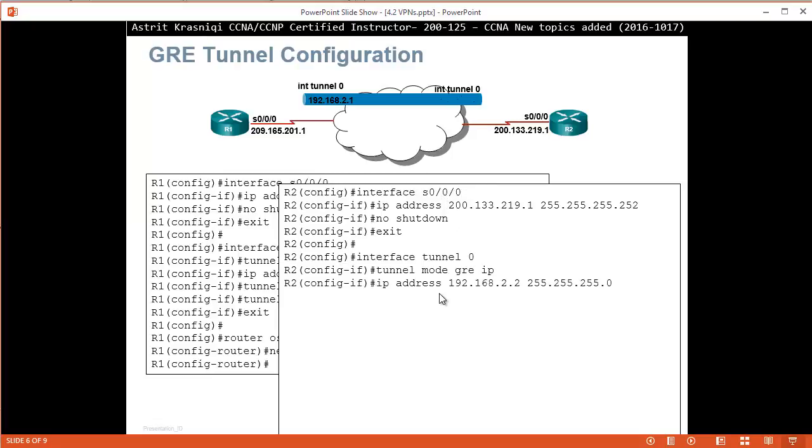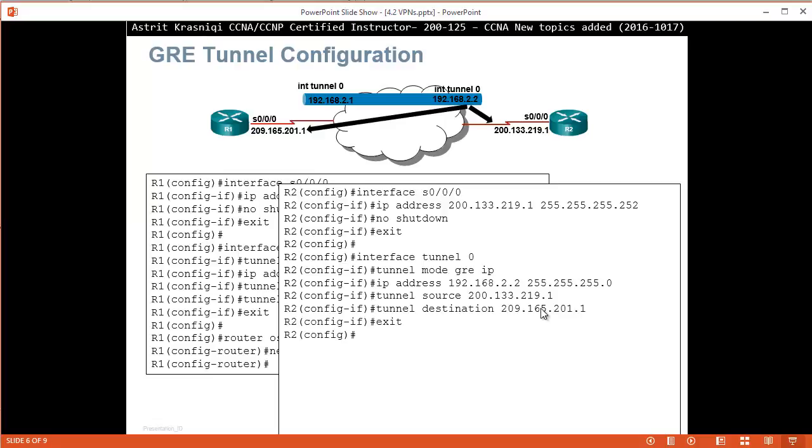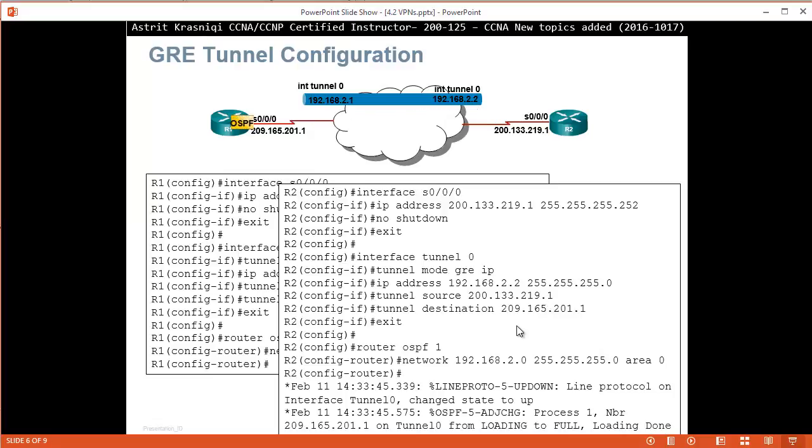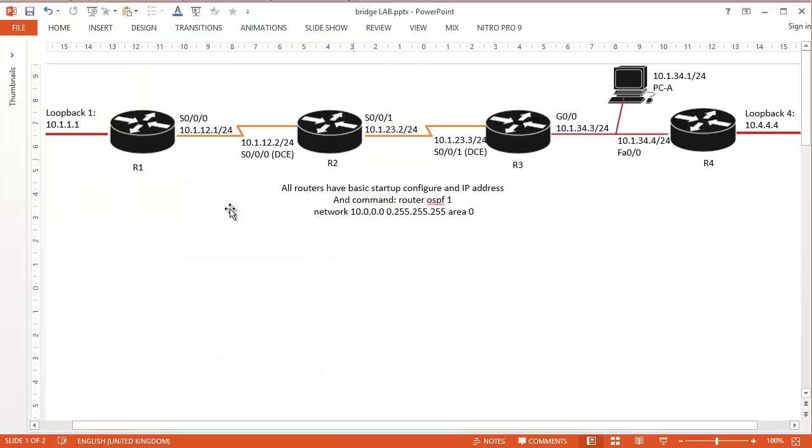Tunnel 0, the IP address, is on the same subnet. That's the tunnel's IP address. We need to identify the source IP address and destination IP address of the tunnel. Then we type exit and enable the routing information, and we have a neighbor. Okay, so I have this network that we've been working with. What we can do, for example, is create a tunnel between router 1 and router 4.